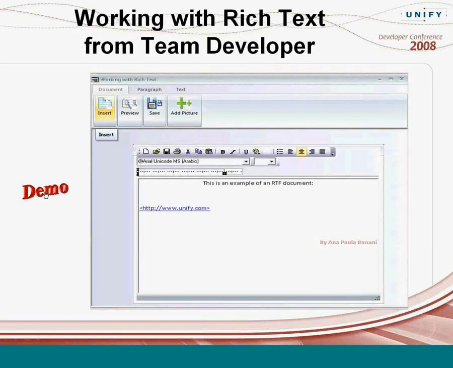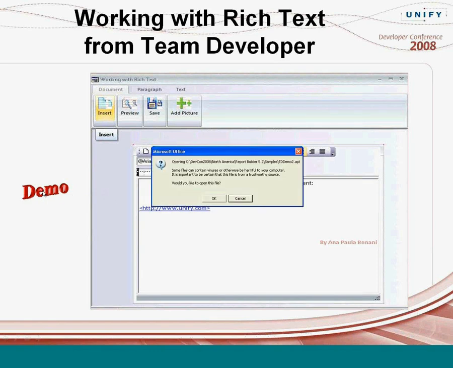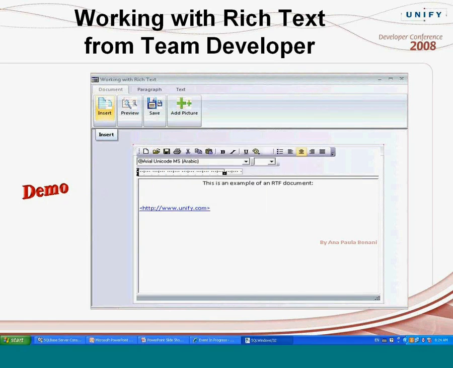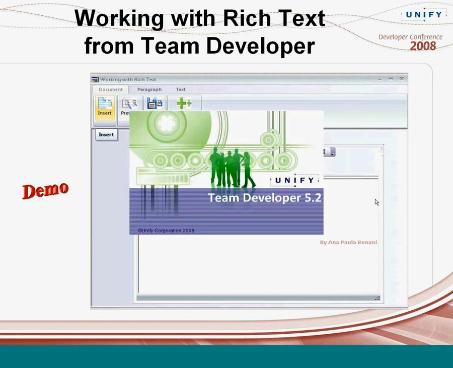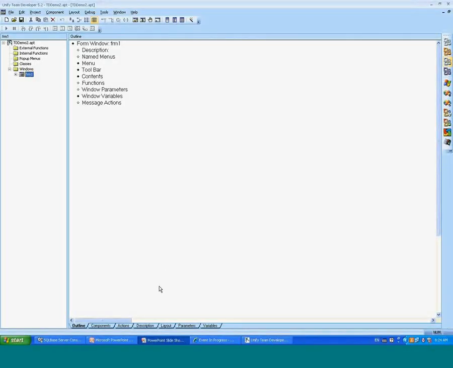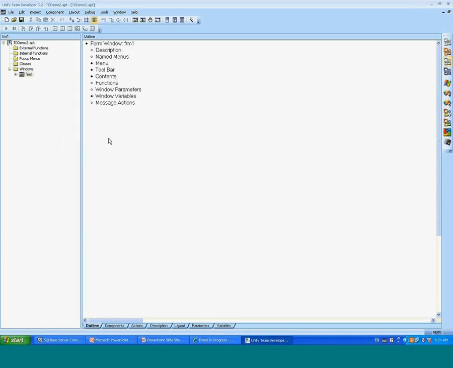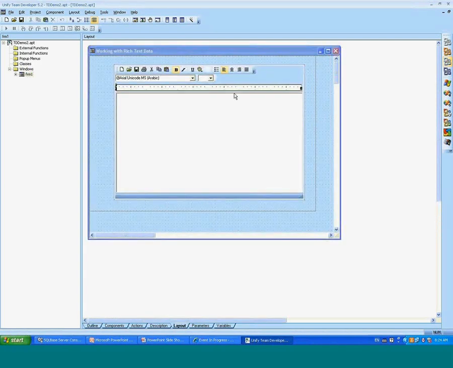So let's take a look at the TD application and see how it works. I'm opening Team Developer right now, and I wanted to show you quickly how those functions work, what you can do from your application dynamically with the RTF document. So I have a form here. As I mentioned before, if I look at the layout, I have an RTF document, which is my rich text object, with the toolbar and my ruler bar.